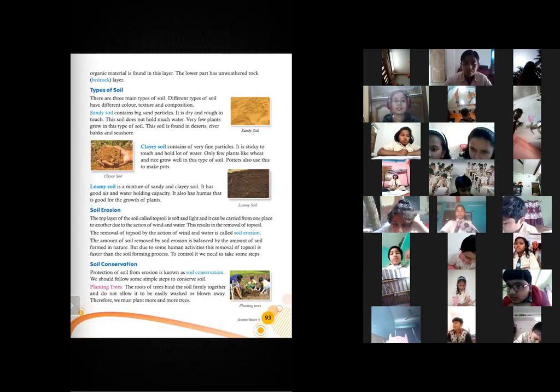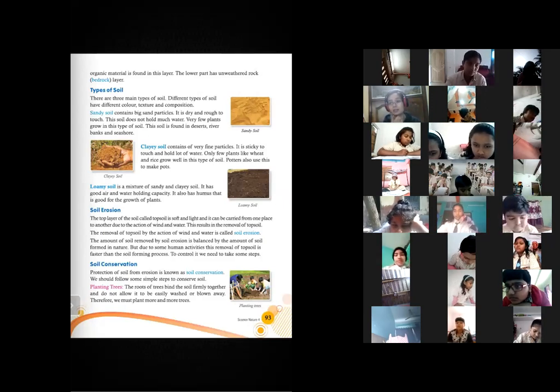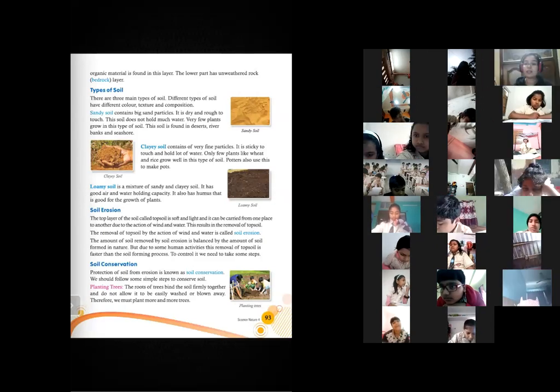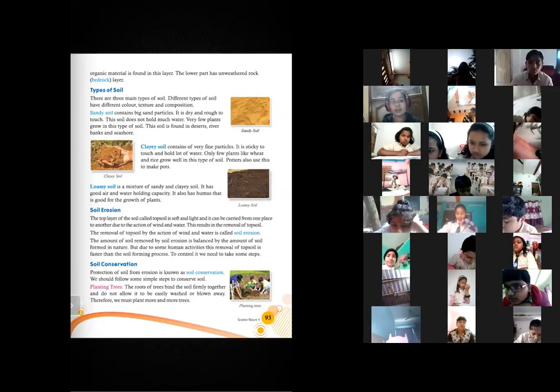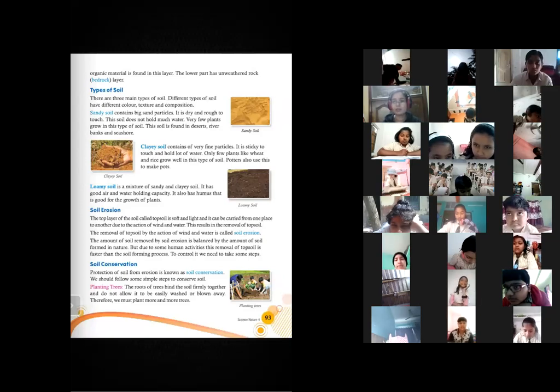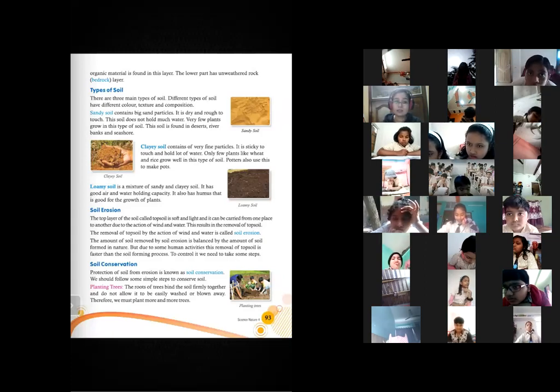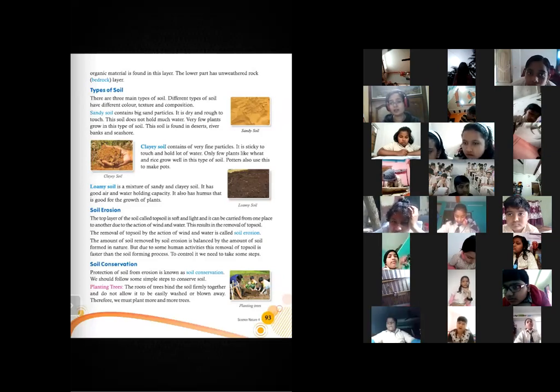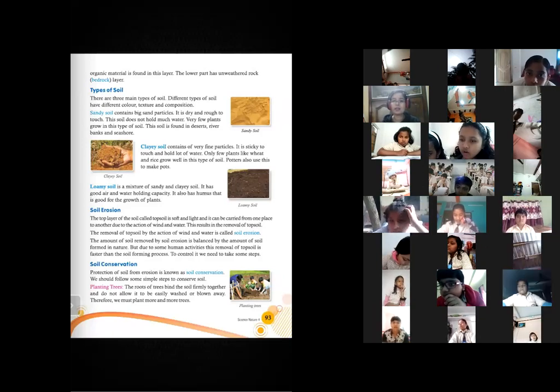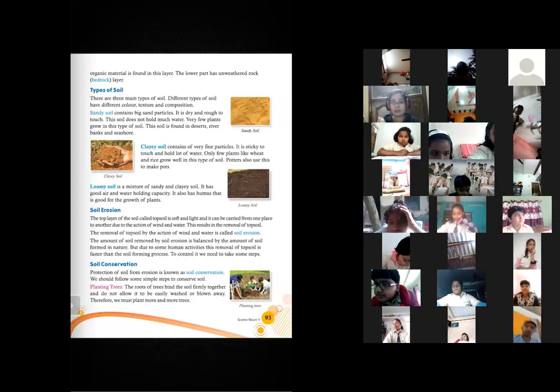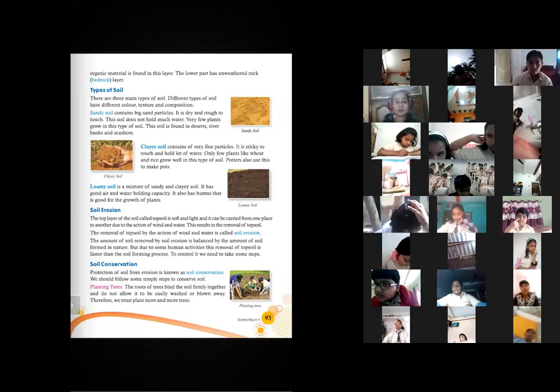What are sandy soils? Sandy soil contains big sand particles. The soil that contains big sand particles is called sandy soil. Sandy soil is very dry and rough to touch. If you touch sand particles, you will feel that they are very dry, and at the same time very rough also, right? Have you taken sand in your hand ever? I hope most of you have done this. If you take a handful of sand, you must have felt that the sand is very rough, right? And it is very dry also.